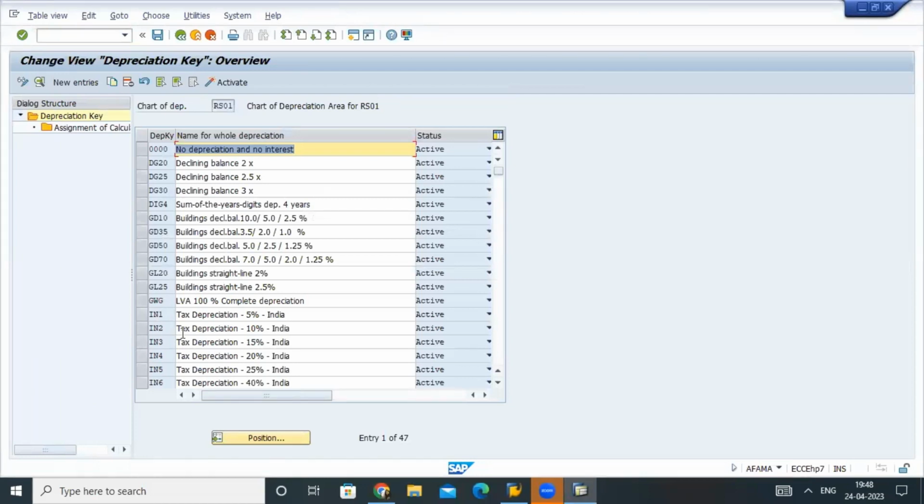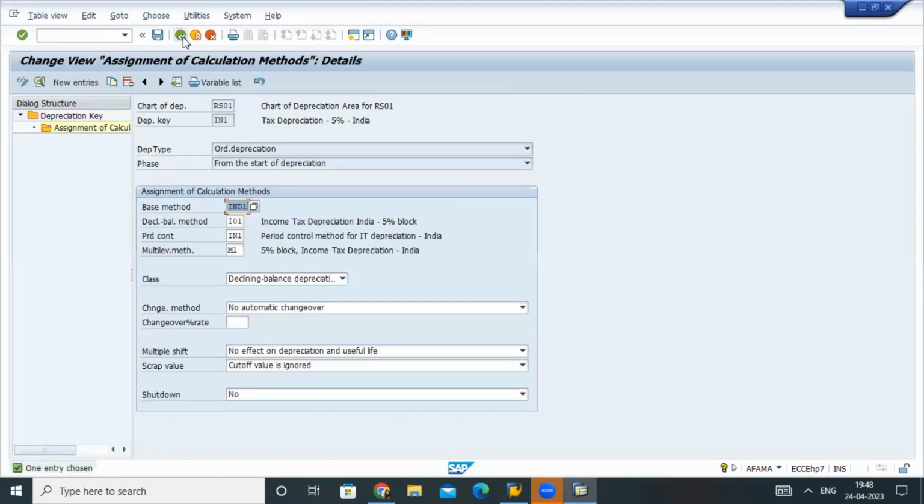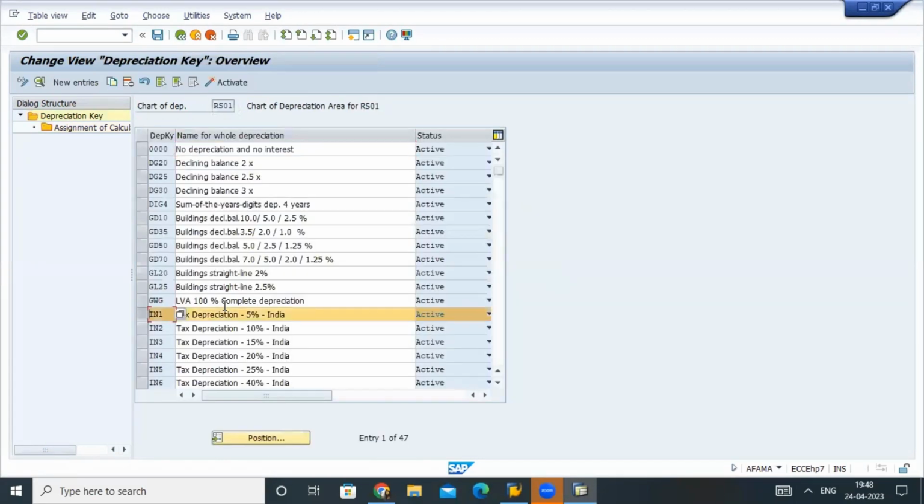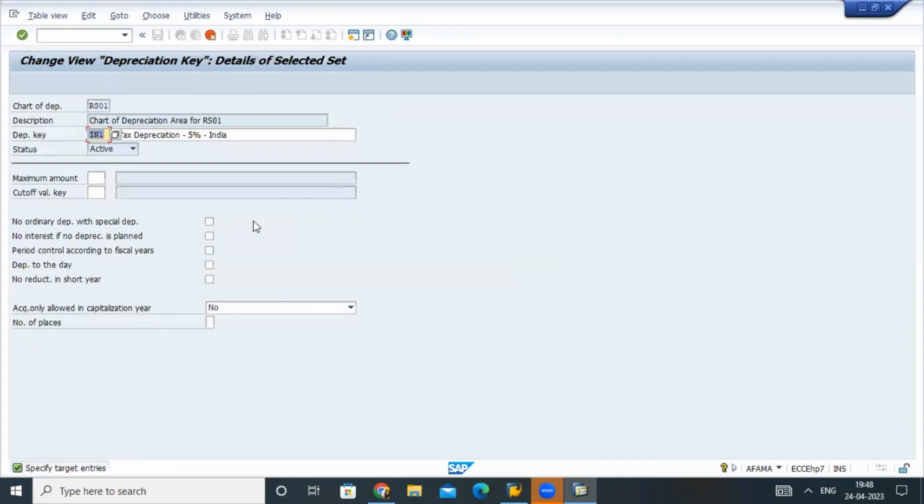right? Here I have provided some of the standard depreciation keys. Let's take a look at how it is. We'll just select one of them and copy it. Whenever you are creating new, it's better to copy, since there are a lot of fields and we are not aware of all of them. So we'll say this is our RH01 depreciation key.